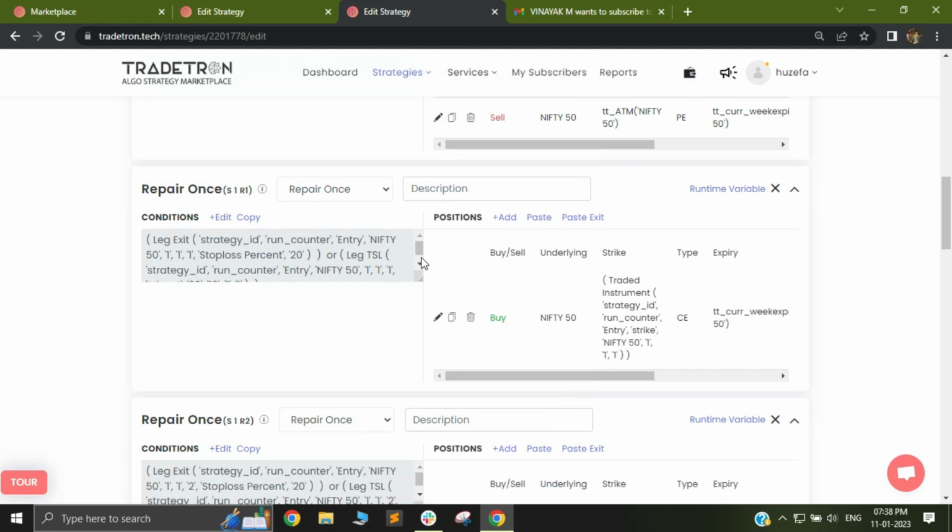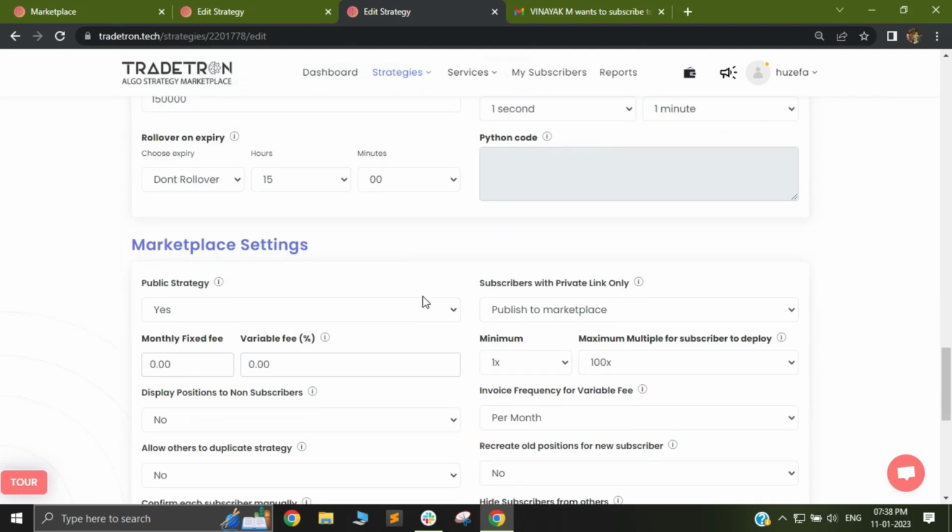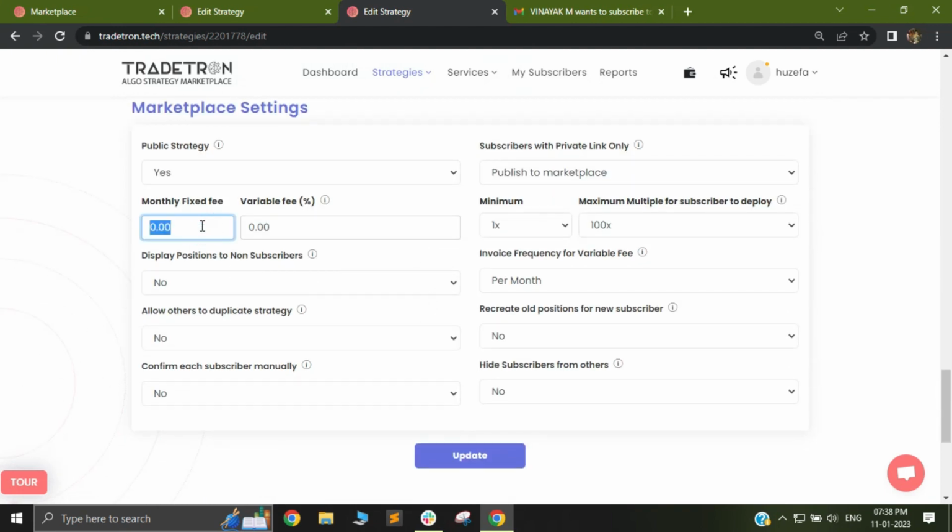With that said, once your strategy is published on the marketplace, you can now decide a fee. You can decide a fee which can be on a monthly basis, a fixed fee, like let's say 100 rupees, or it could be a variable fee, like let's say 5% on the profit that is generated.